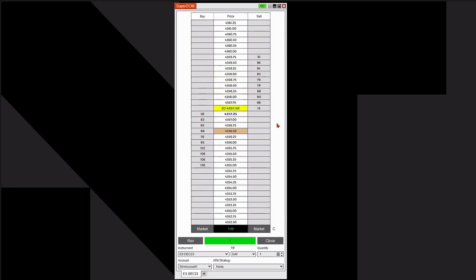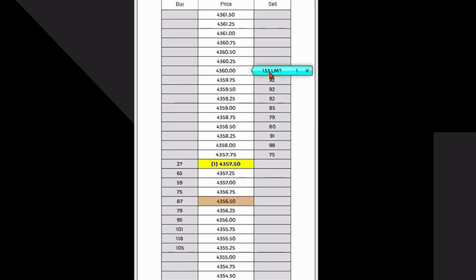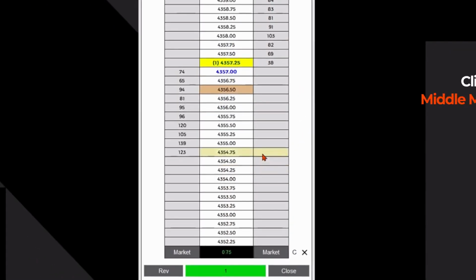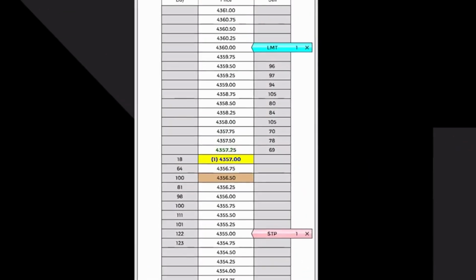And the first thing I'm going to do is select a profit target. Since I'm long, my profit target is going to be above the market. And I'm going to go ahead and just pick a price of 43.60, click once. The second thing I'm going to do is place my stop. I am going to go below the market and use my middle mouse button to place my stop order.